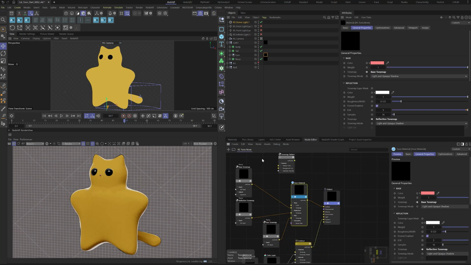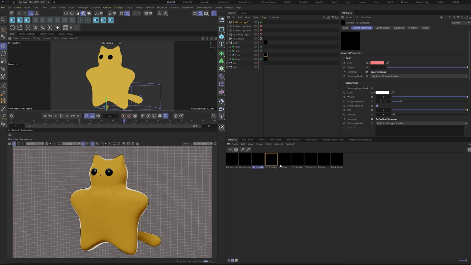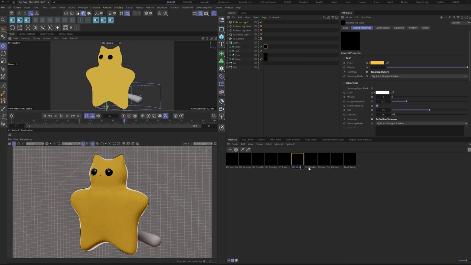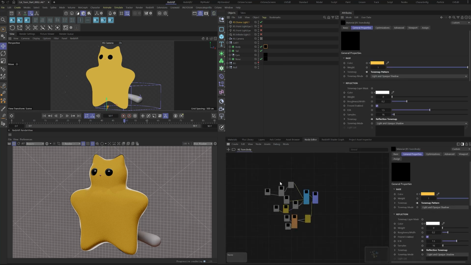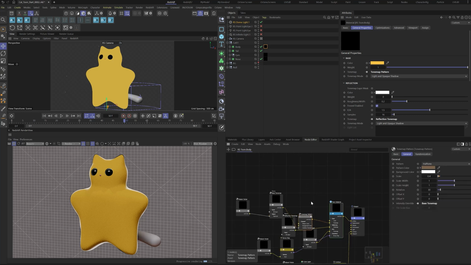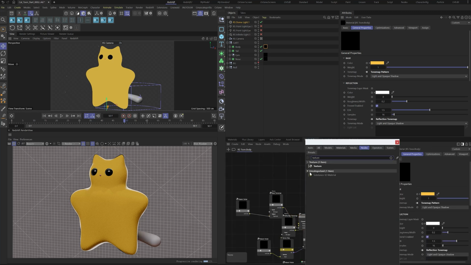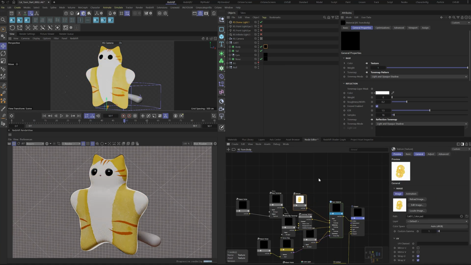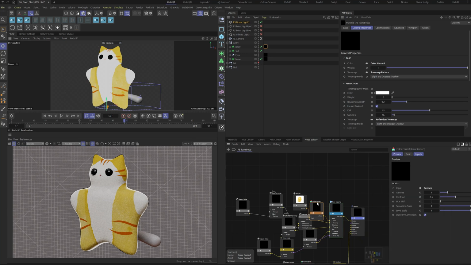I want to use the watercolor painting texture, which I showed in the beginning of this video, as the base color. Let's move the material to the body object. Connect the texture to the base color. Add a color correction to it and adjust it.